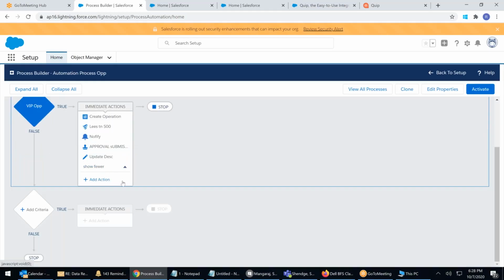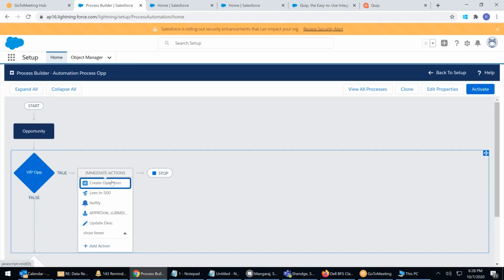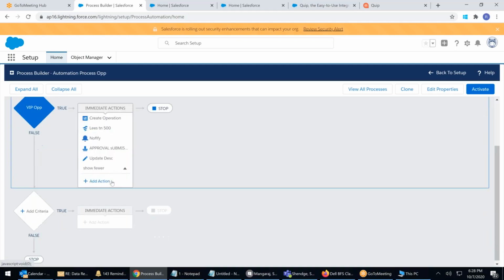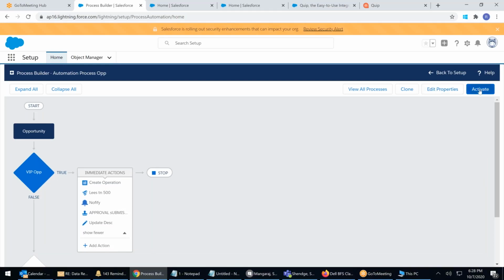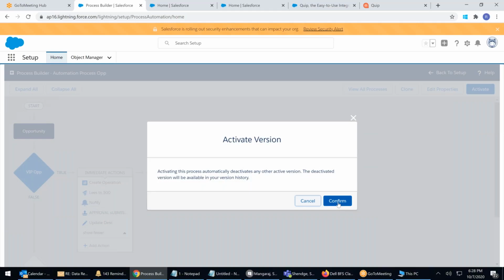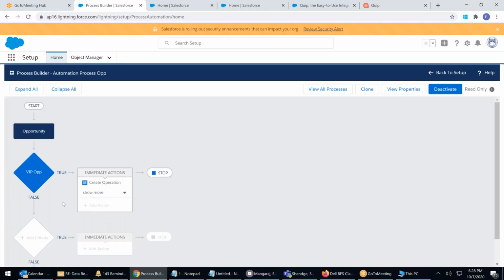You can do it here. Can I have future actions? No, immediate. If that condition is not satisfied, then what? After this is done, these get automatically saved. You just need to activate it. Once activated, next time, whenever you create an opportunity, all these things will happen. Immediately it will go ahead and trigger. It will notify, it will submit for approval, right?